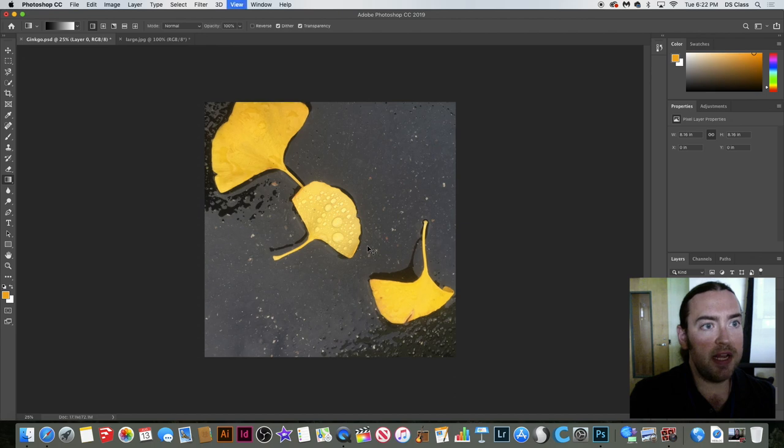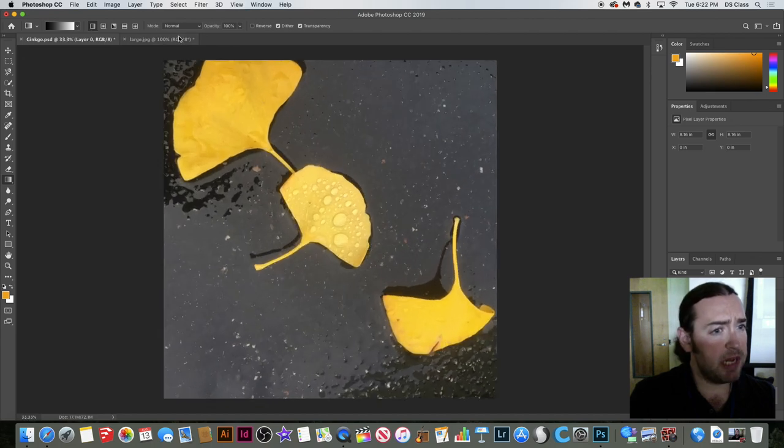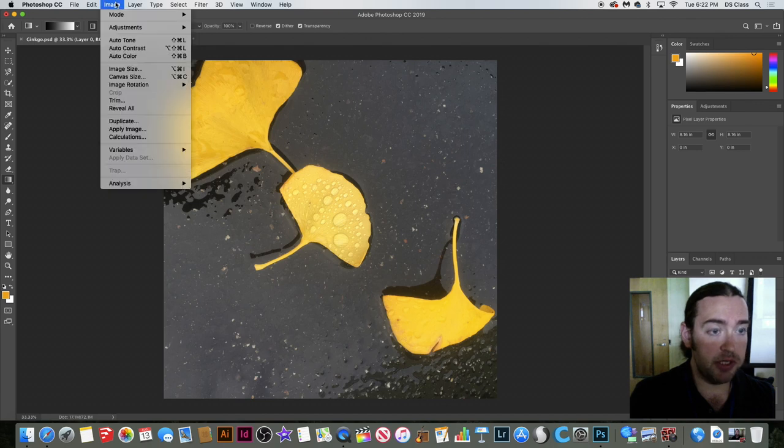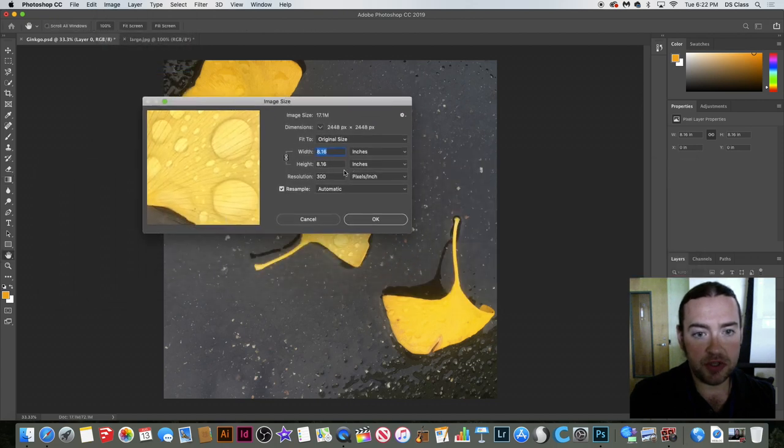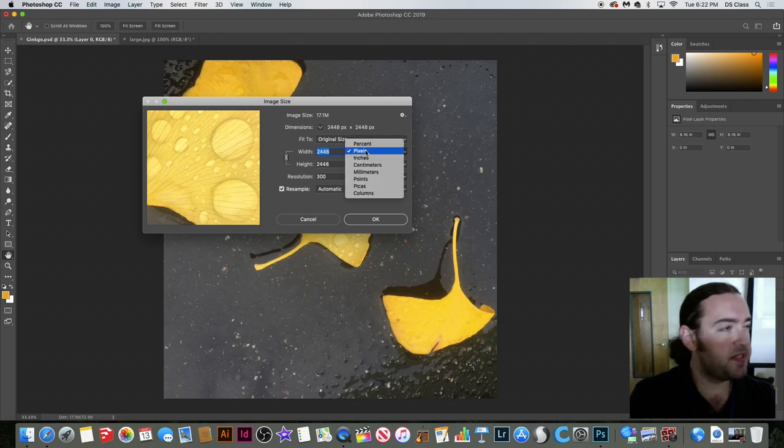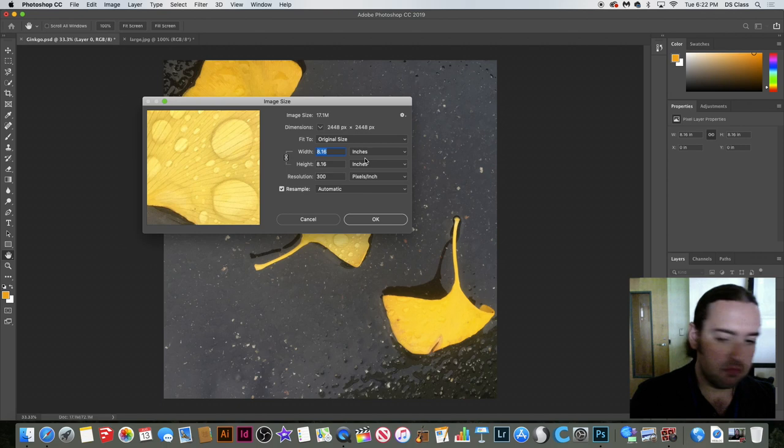And with this guy, if you're ever curious about those things, either the pixel dimensions or the resolution, you can always go up to image size, and you can check that. And I can make it pixels if I want, or inches. Okay? But it's the density of detail. More little squares, the more detail there is. Okay. Any questions on any of that?